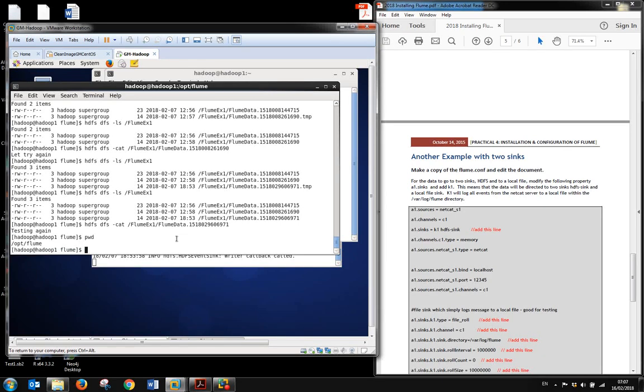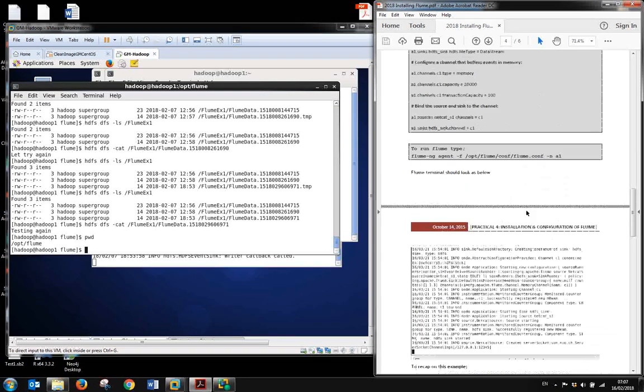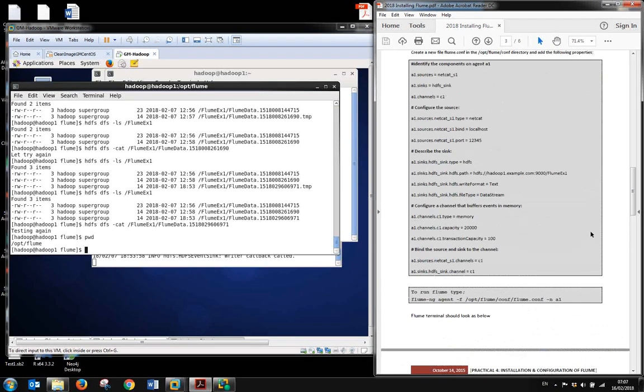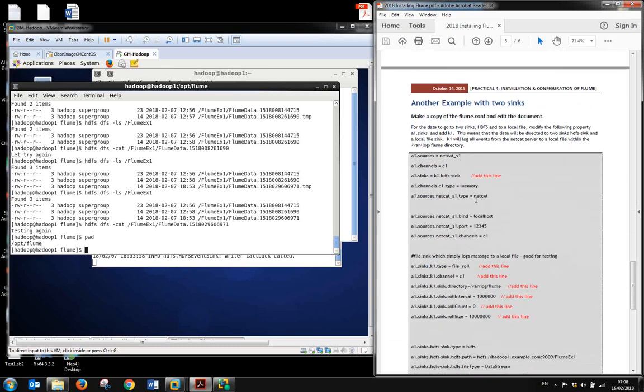So hi folks, we're back again for the second part of the Flume configuration. Previously we had configured Flume with one sink and hopefully we got it working. We were writing data from a Netcat server out to an HDFS directory called flume x1. Today we're going to create another sink. The sink is going to be called K1, and K1 will represent just a local file on the local file system.